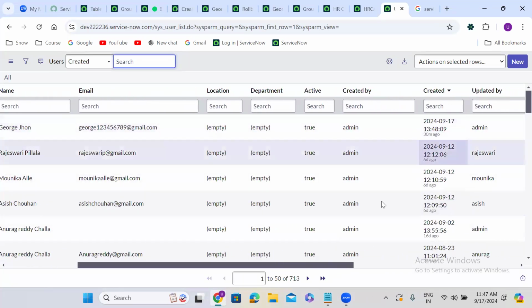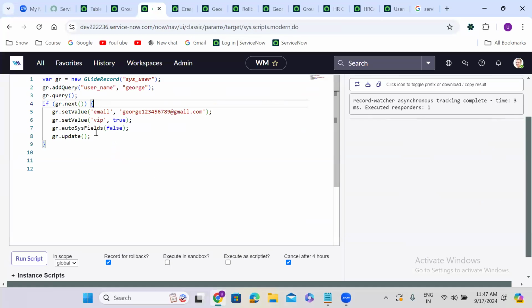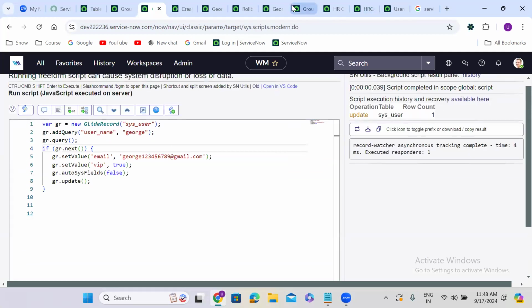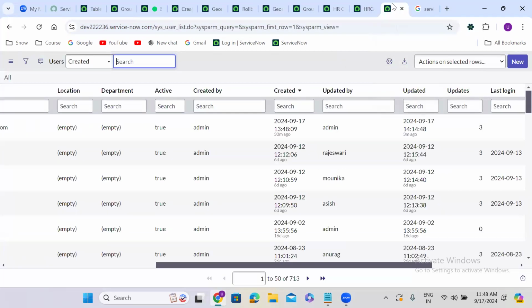You have created time. Where is the updated time? Updated time, it is showing as 3 minutes, right? Okay. I have kept autosys fields false here. So it has updated the record to George record to VIP true. It has updated the record. But updated time, you can see here, is still the same.